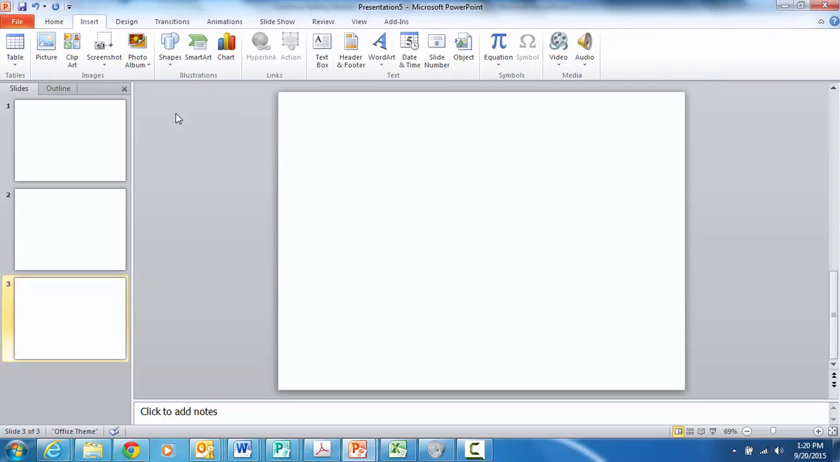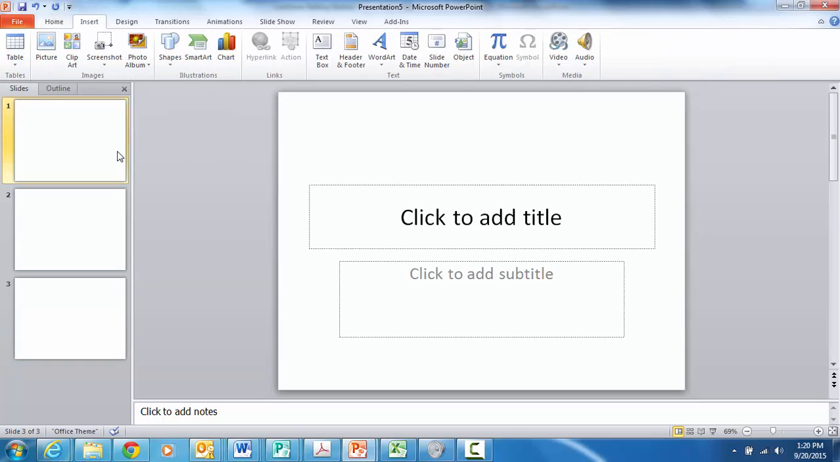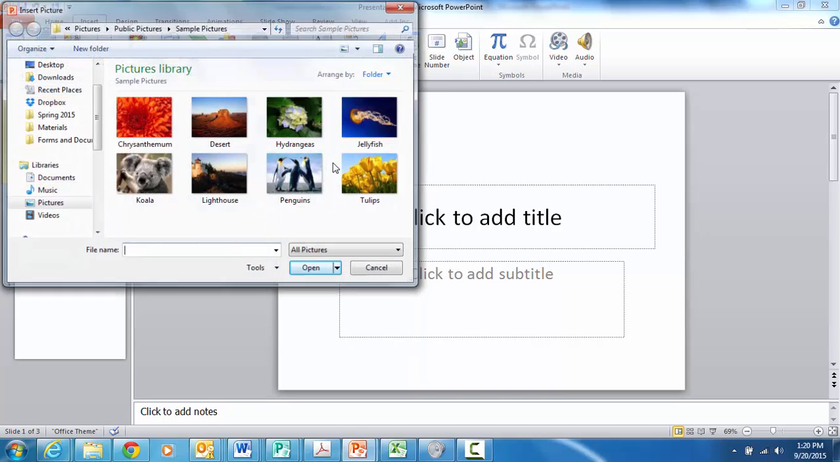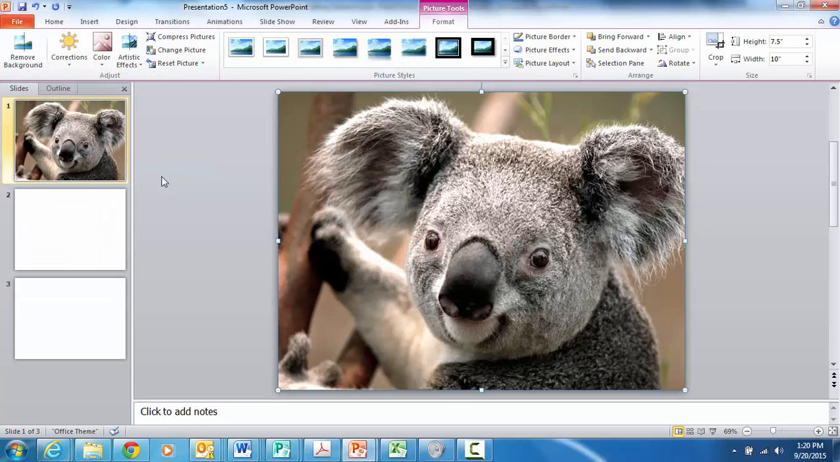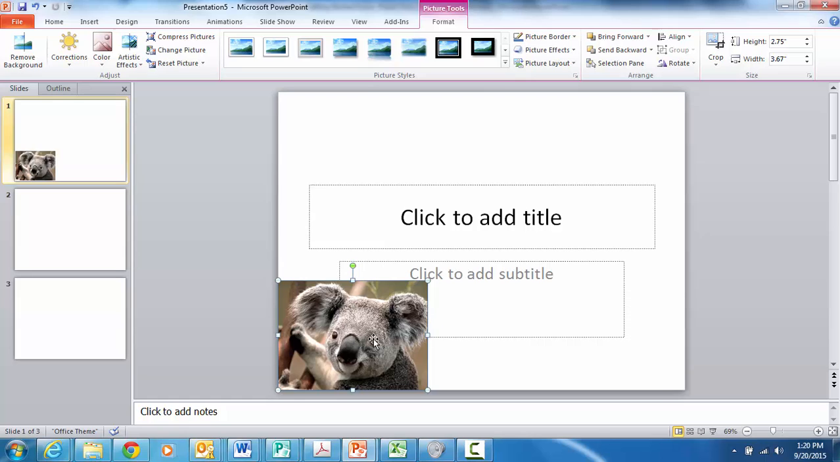The Insert ribbon allows you to insert things into your slides. It allows you to insert a picture. So I'm going to choose a koala. You can see my koala is a little bit too big, so I'm going to grab the corner here and drag it down to a more appropriate size.